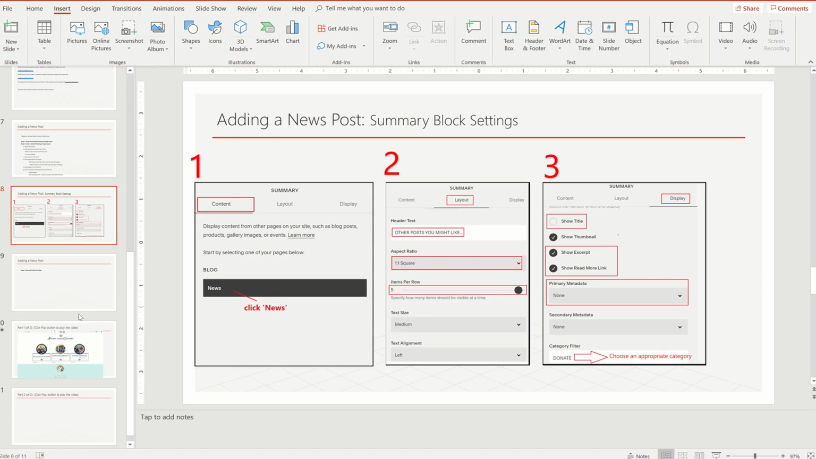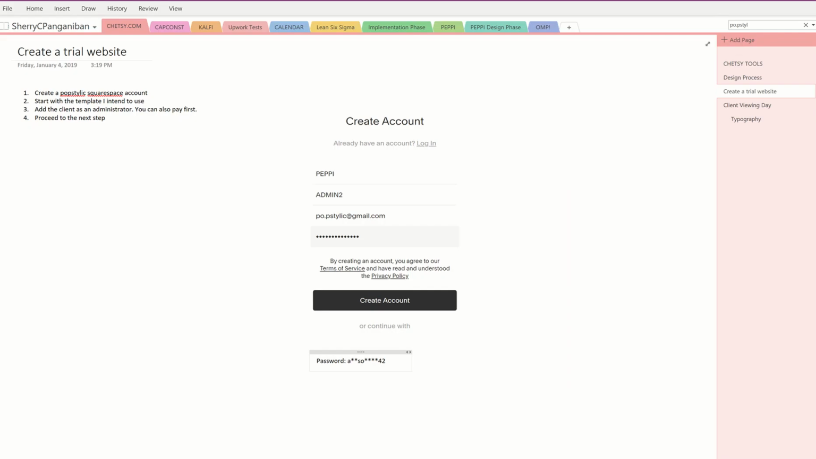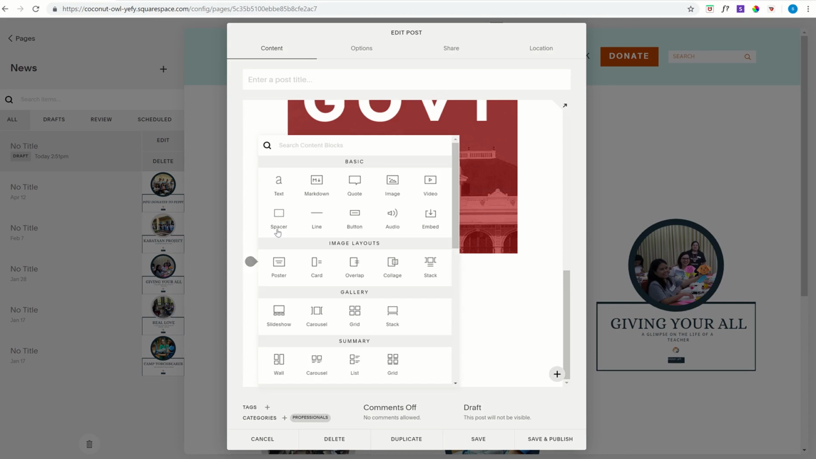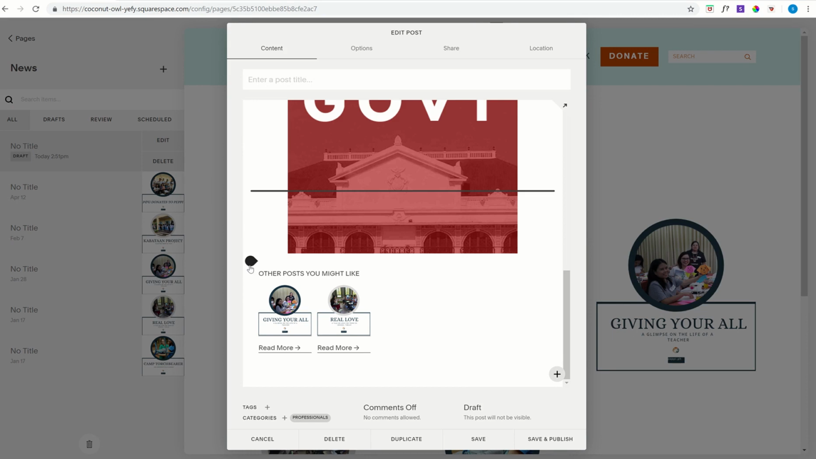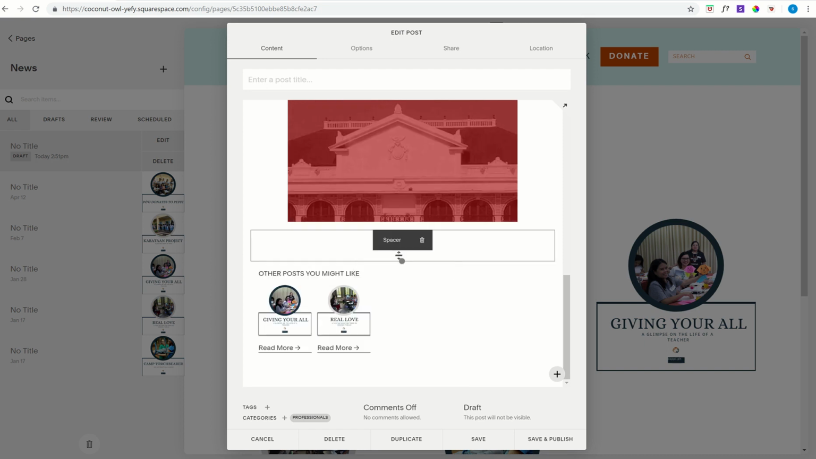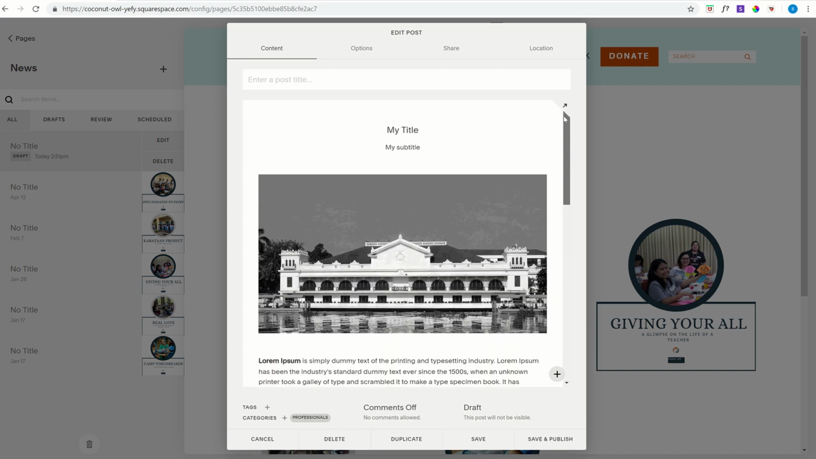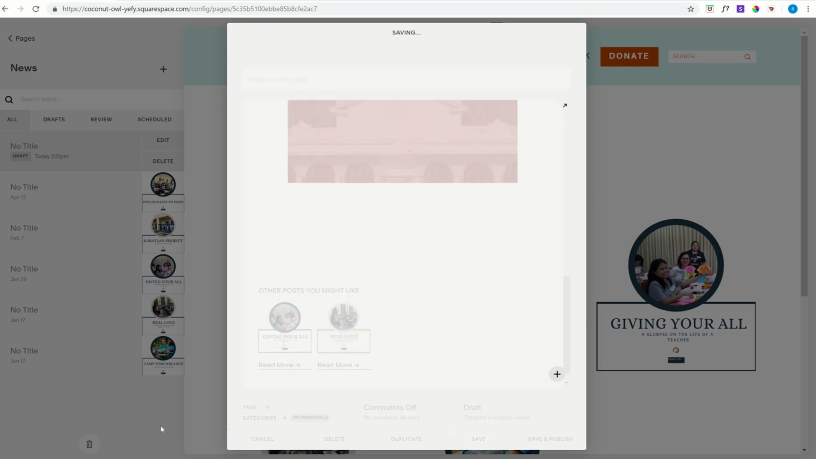Now you need also to insert a space before the summary block for aesthetic purposes. Click on this bubble here, and then click spacer. This spacer can be adjusted depending on what you deem appropriate, and then click save.